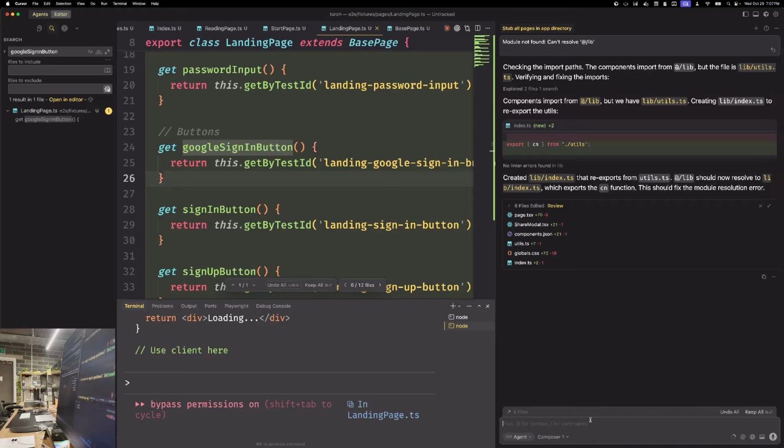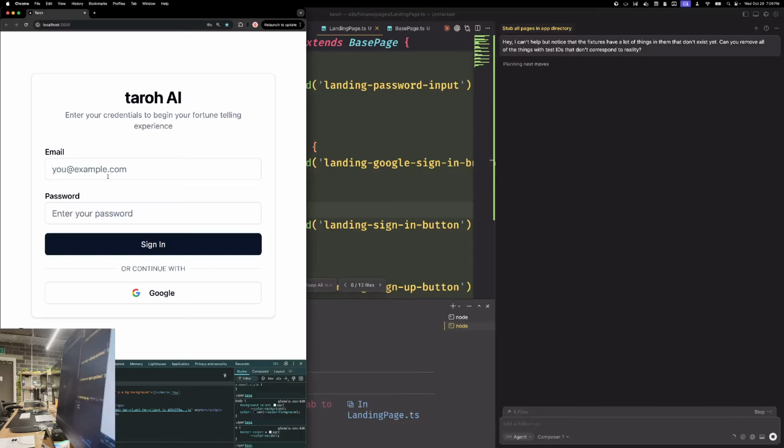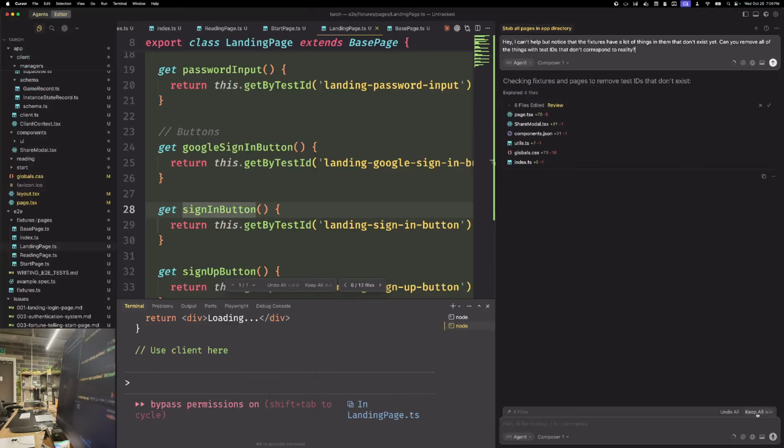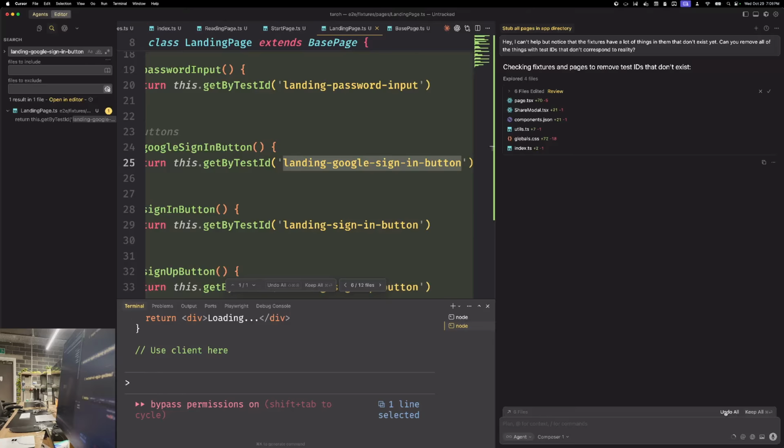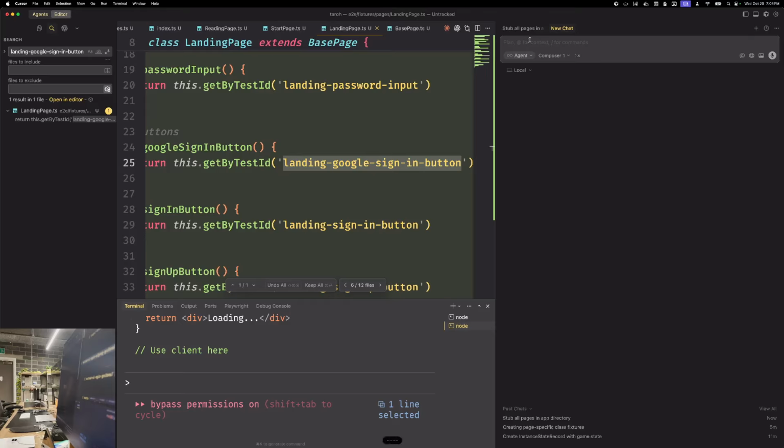Does it? No. Hey, I can't help but notice that the fixtures have a lot of things in them that don't exist yet. Can you remove all of the things with test IDs that don't correspond to reality? Okay, great. Looks like they solved this problem. Oh, wait, you know what? They do. That's crazy. I'm just going to do it in a new chat.